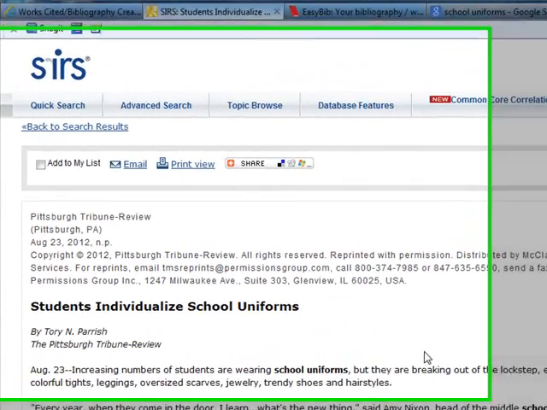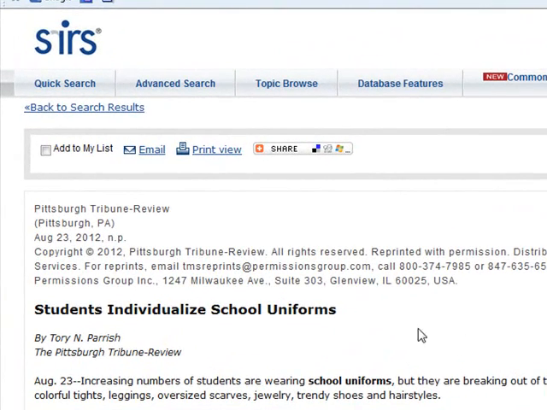Now I am using this article from SIRS. And again, I need to know what kind of resource this came from. So I can see the Pittsburgh Tribune Review.